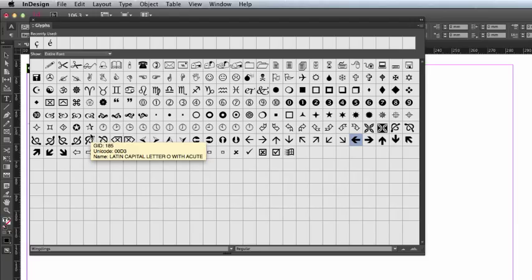I hope this tutorial has helped you, and I hope you'll use it whenever there's an opportunity to insert a glyph in Photoshop.